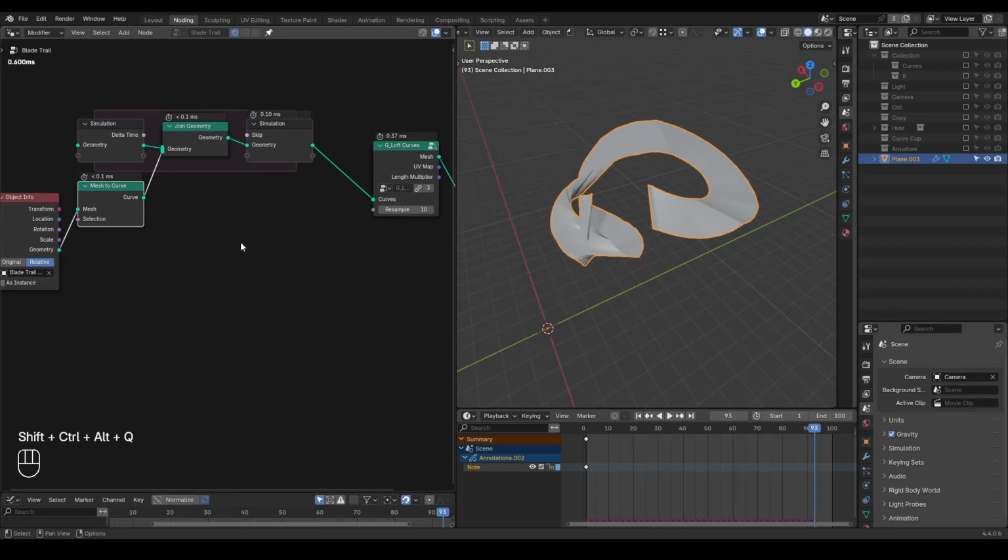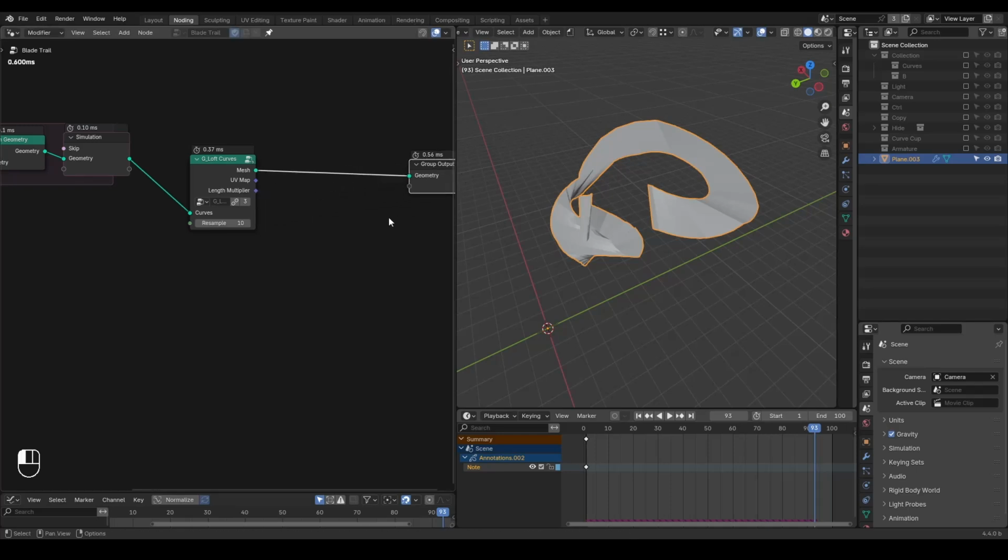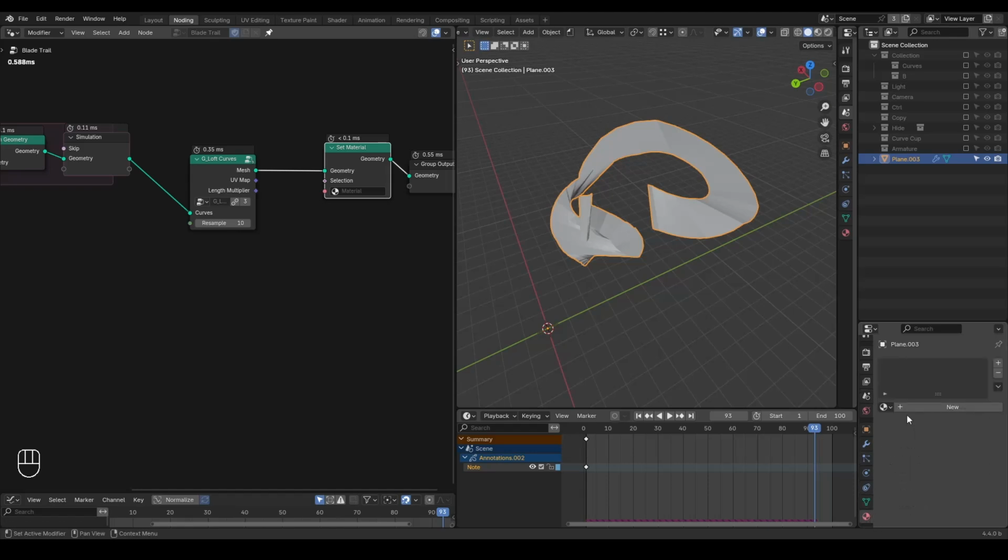Next, we can focus more on the set material side of this effect. We can take a set material node, and I'm going to add a new material called trail frame.